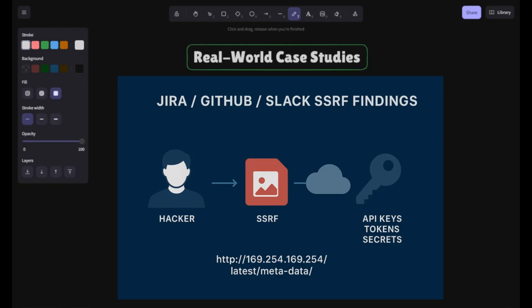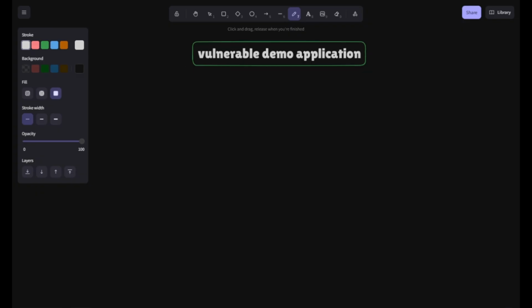Case 4, Jira, GitHub, Slack SSRF findings. In some cases, SSRF was used to access cloud metadata endpoints like http://169.254.169.254/latest/meta-data in AWS. From there, attackers exfiltrated API keys, tokens, and secrets. Let's see SSRF in action with a vulnerable demo application.